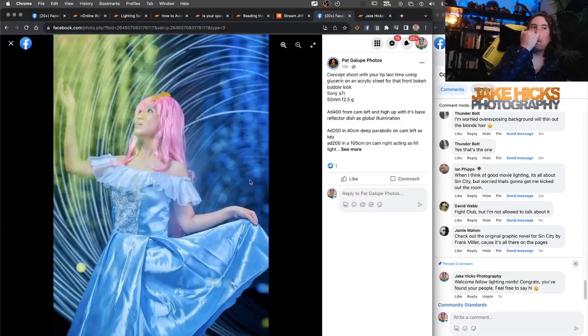So Pat's up first. We've got a concept shoot with your tip from last time, using glycerin on an acrylic sheet for that front bokeh bubble. Okay, clever, I like it. So this bokeh here is created from shooting. Oh, you can see it in the foreground here. Do you know what? At first impressions, I thought that was behind. Nice. 8400 from camera left and high up with its base reflector dish as global illumination. So we've got 8400.